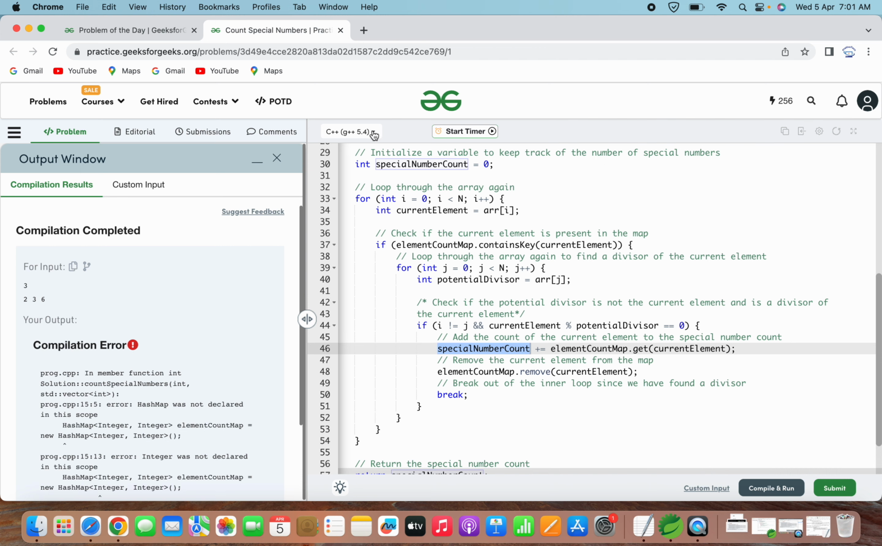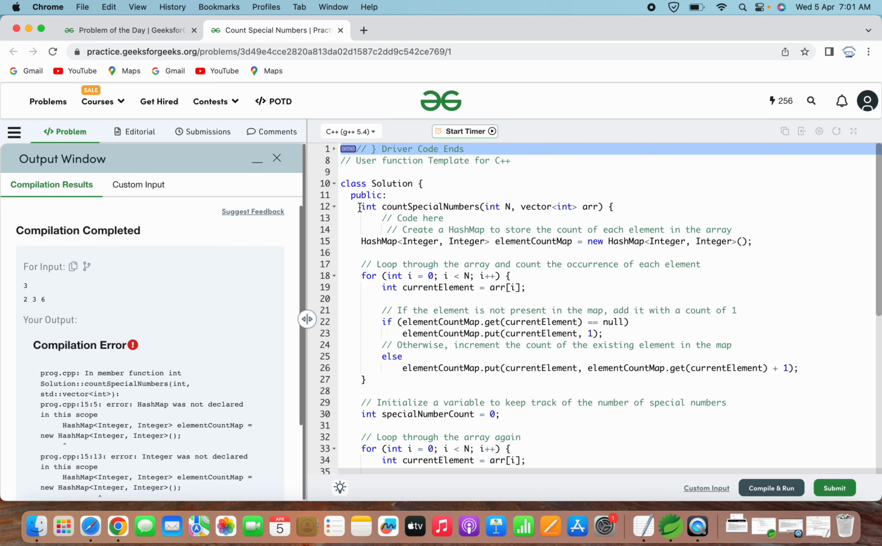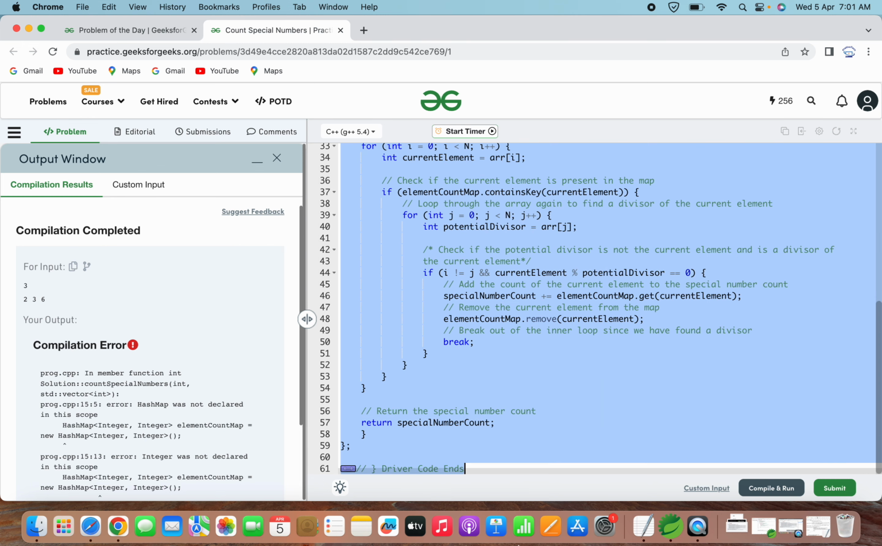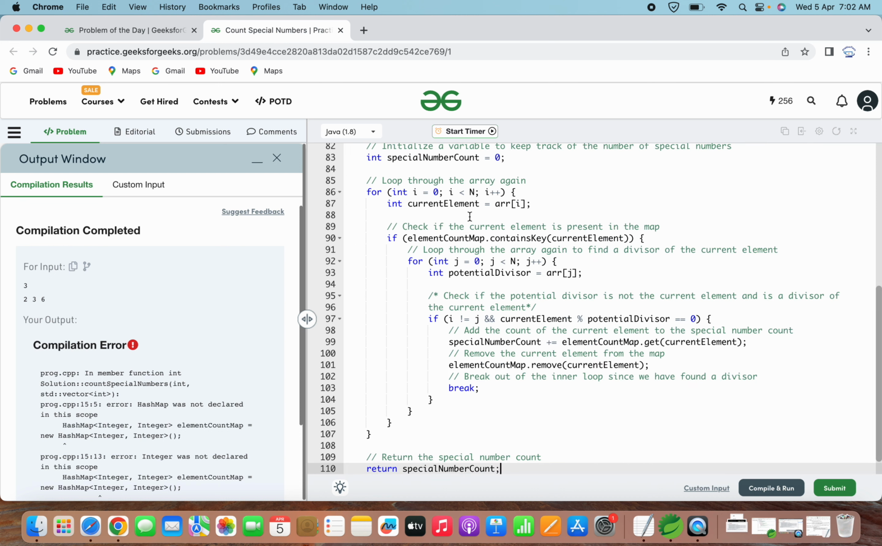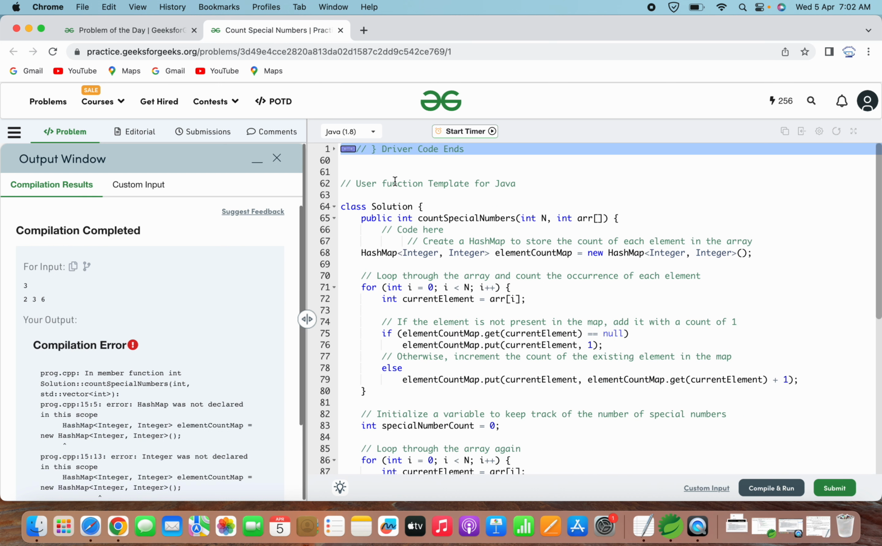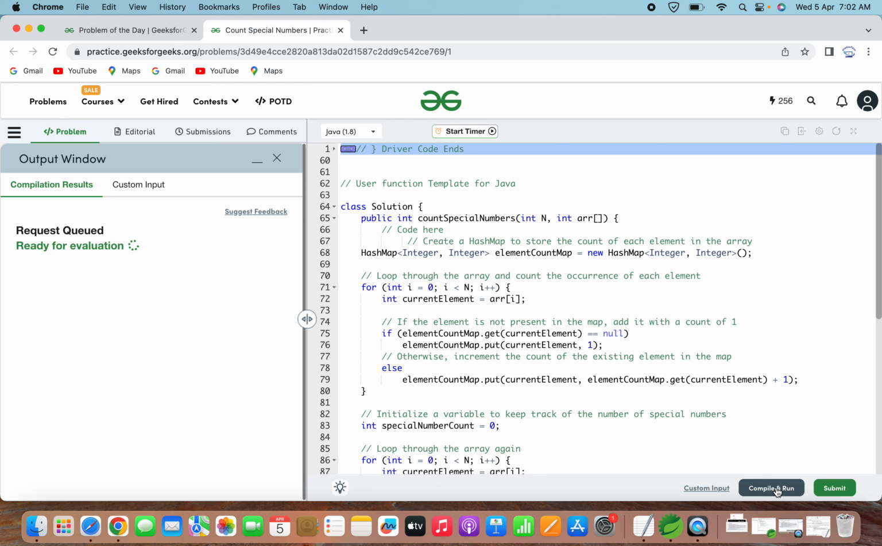Oh, again, let me copy it. This is actually a Java solution. I have copied it into the C++ editor. By default, it opens the C++ editor for me. Okay, so yeah, this is Java. Now let's try compiling this Java solution.